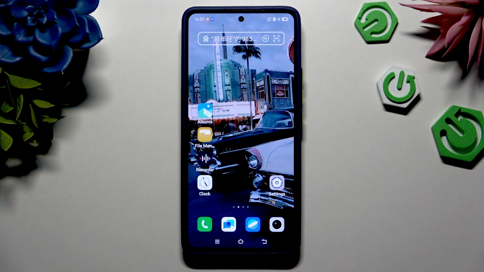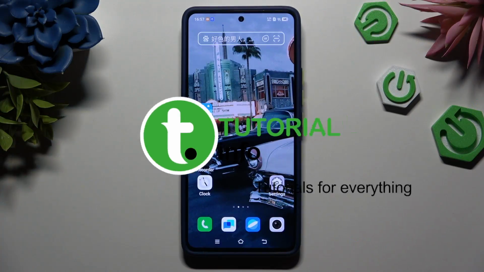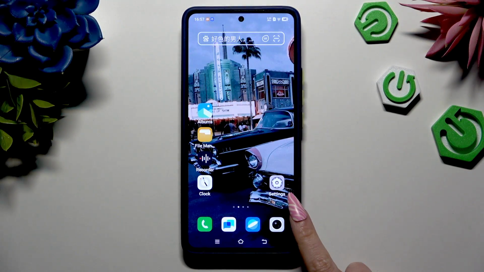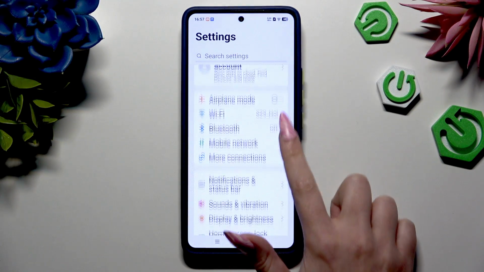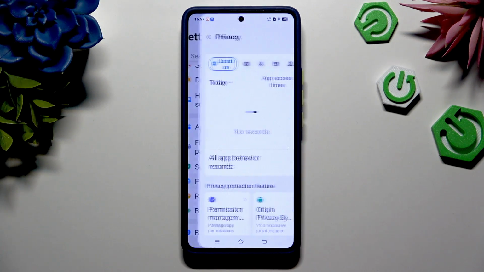In front of me is VIVO iQOO Neo 7, and today I would like to show you how you can operate apps permissions. Begin by going into Settings and scrolling down to click on the Privacy section.